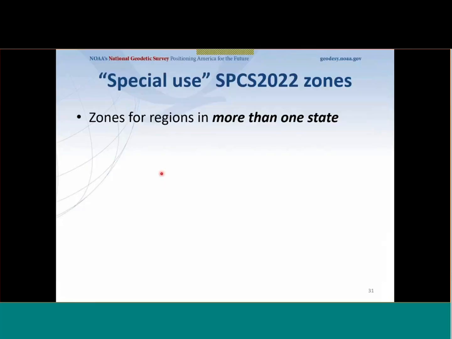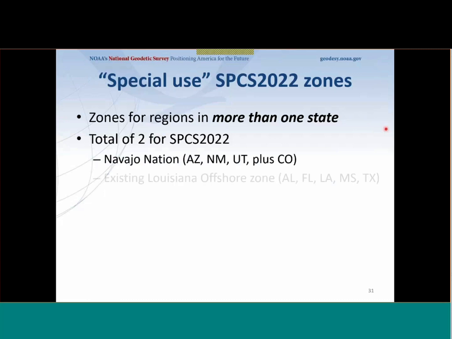Now there's another category called special use zones, and I bring that up here because that is something that's going to be unique to this part of the world. These are zones that are in more than one state. I'll give you what I mean about that. There's a total of 2 we're going to have in State Plane 2022, it looks like right now, at least initially. One is for the Navajo Nation, and one is to replace the existing Louisiana offshore zone. The Navajo Nation is Arizona, New Mexico, and Utah, plus nominally Colorado a bit. And the Louisiana offshore zone is actually Alabama, Florida, Louisiana, Mississippi, and Texas.